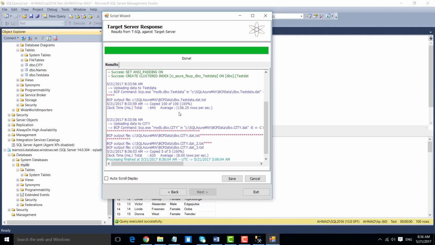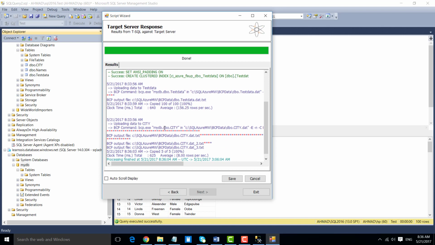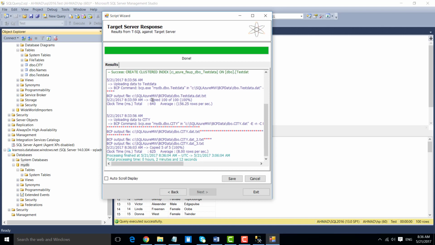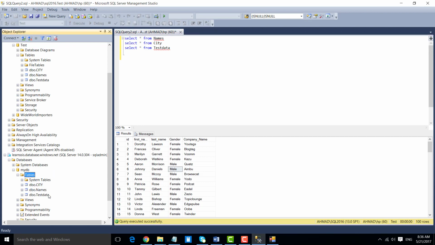Alright, the process has been completed and it has moved data. If you look at this particular script, you can see that it's creating the city table, and then it's creating the names table, and then it's creating test data, and later it's copying data to the Microsoft Azure. It copied 100 records, and for city it copied 5 records. It's quite simple. If you go back to the Learn SSIS Azure SQL Server, and refresh the tables under the MyDB, now you can see that it has 3 tables that I copied from my on-premises SQL database to the Azure.